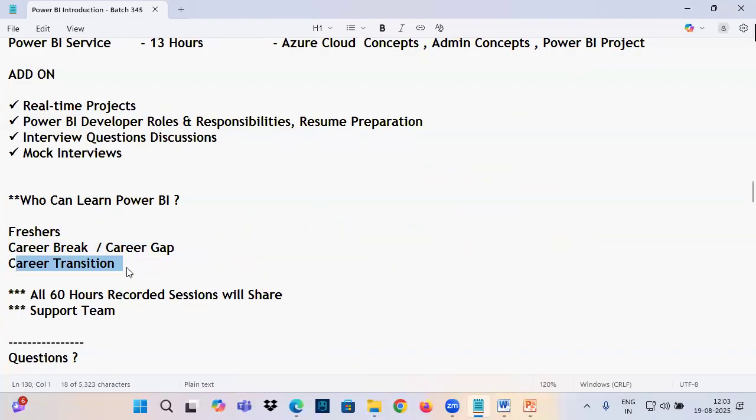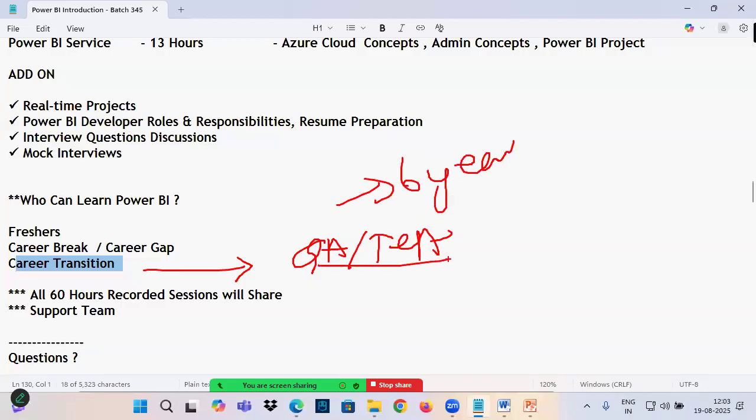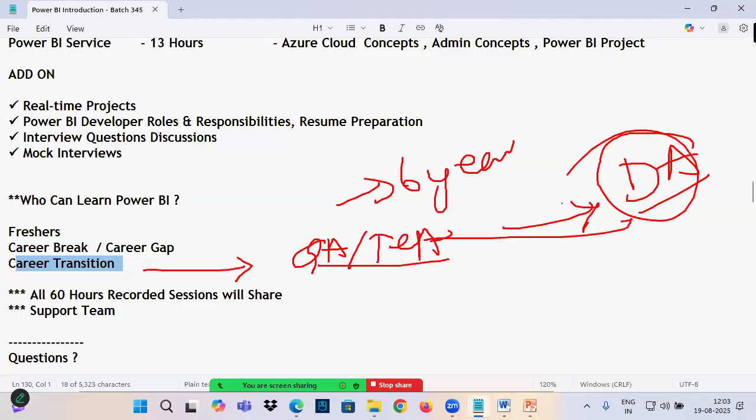One example I'll tell you. Just imagine you are working in QA testing for the last 6 years. Now you are not interested in the QA side; you are interested in the data analysis side. I'll tell you how to convert this experience to DA.